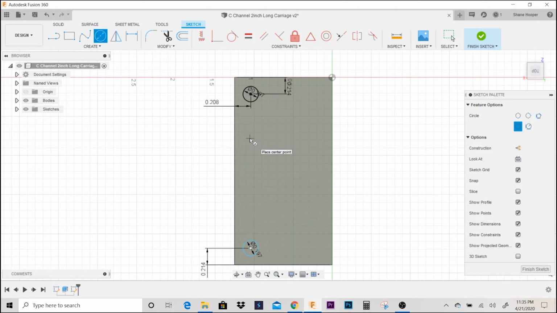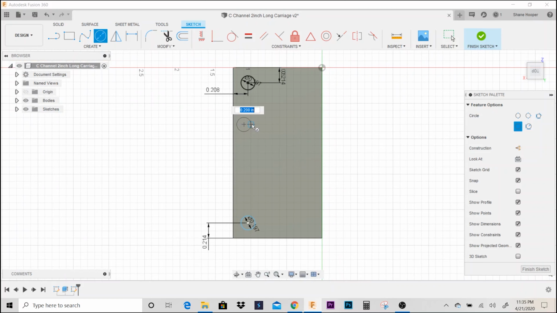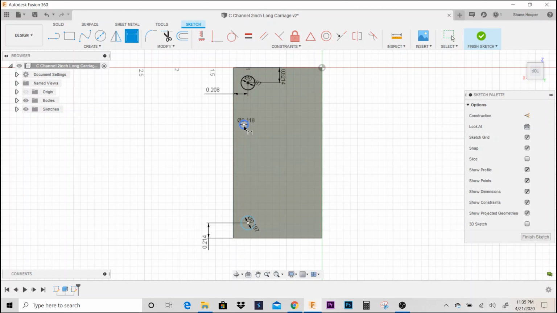Let's draw up our M3 holes, 0.118. So right here, I'm gonna type in 0.118, hit enter. Let's dimension this. So I'm constraining it to this edge, and we'll make it 0.2, and we'll constrain it vertically and make it 0.86. Alright, I'm gonna hit escape to exit circle.